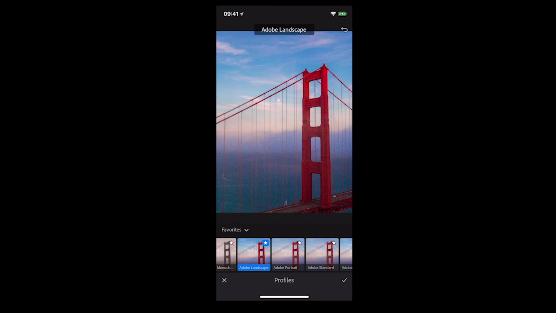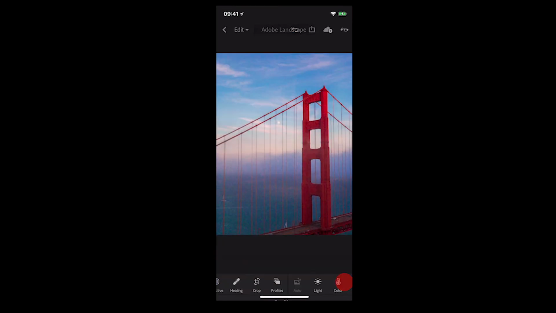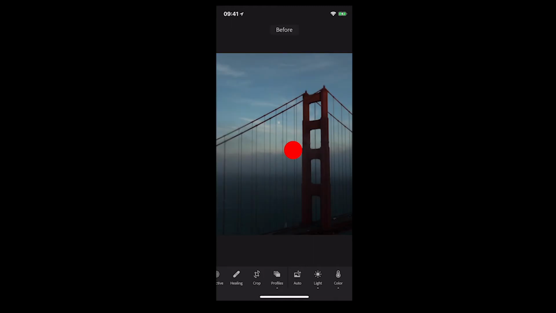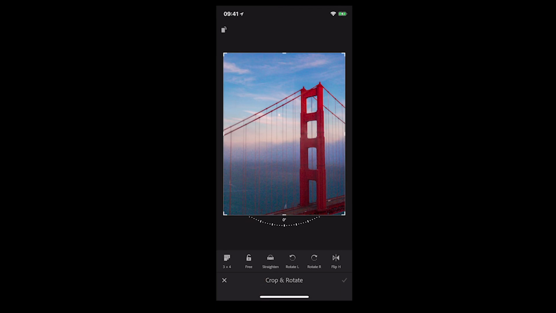Okay. Then you see a little check mark down here. I go up and I click that check mark. That's going to say, I want to commit to this profile. Now here's the before, and here's the after. Okay. So then the crop, pretty straightforward.